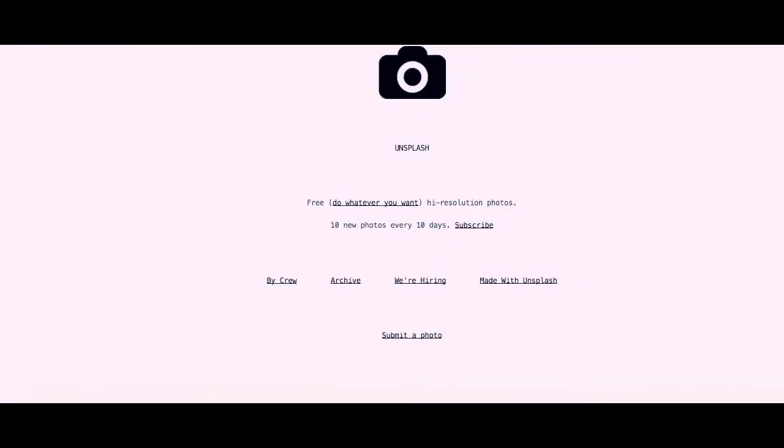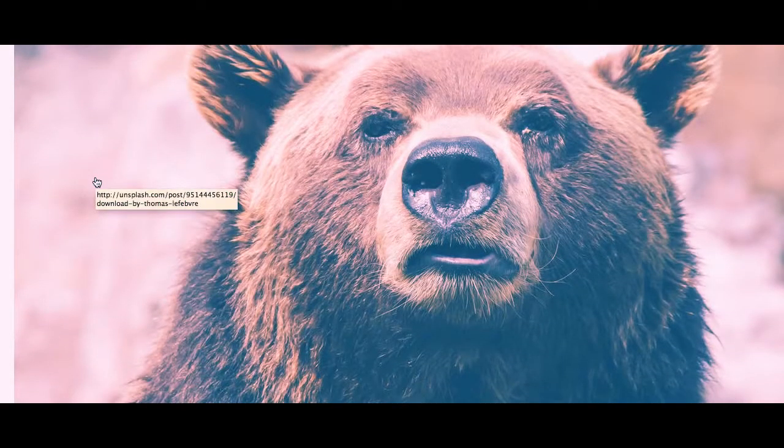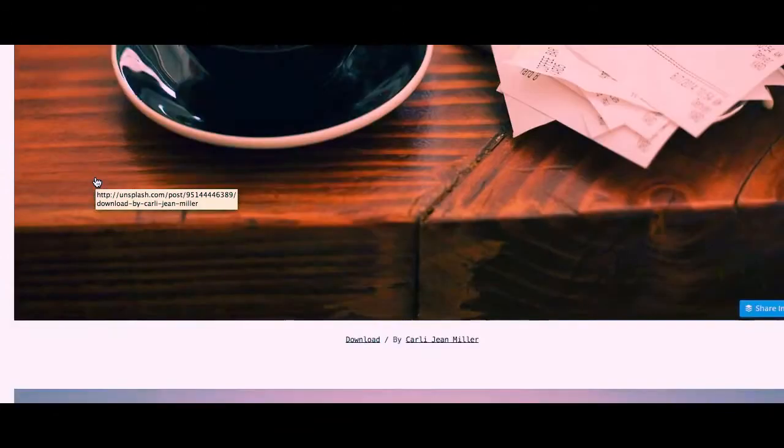The next one is Unsplash. So what I like about Unsplash is that they post 10 photos every 10 days. And these are under a license called Creative Commons Zero, which means that the artists who have created this image, they said, you know what, we don't even want credit for these images. We just want these images to be on the public domain. You can take them and you can use them.